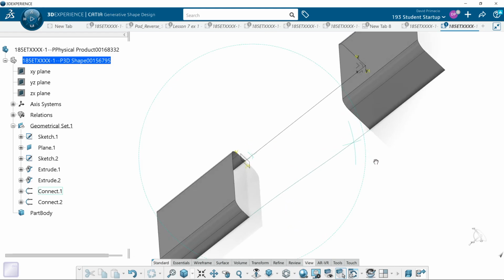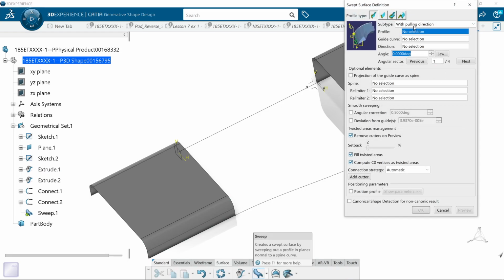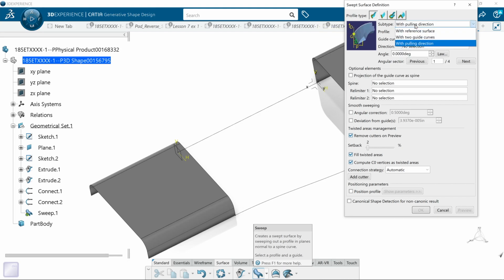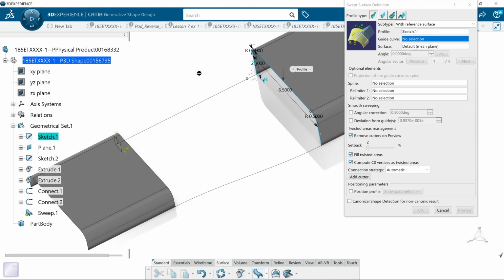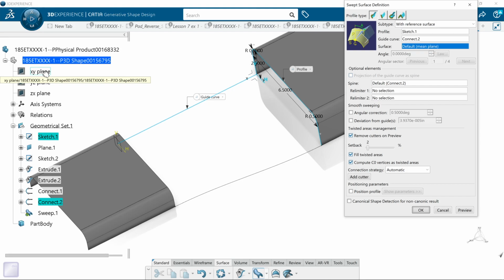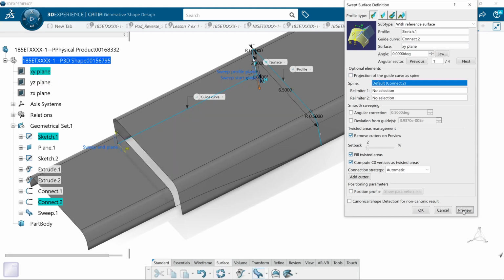Okay. So you go to sweep with reference surface. This is my profile. This is my guide curve. XY will be my surface. Preview that. It didn't blend in so good on this end, did it?